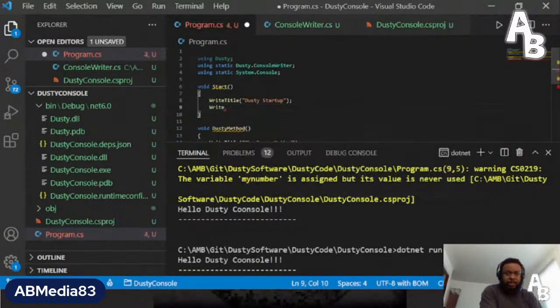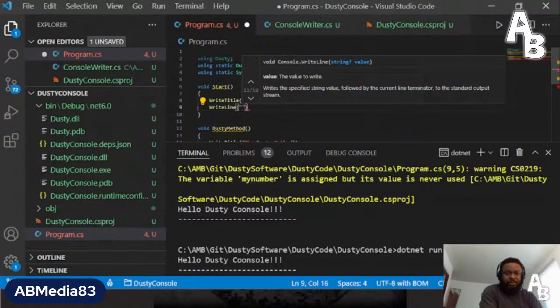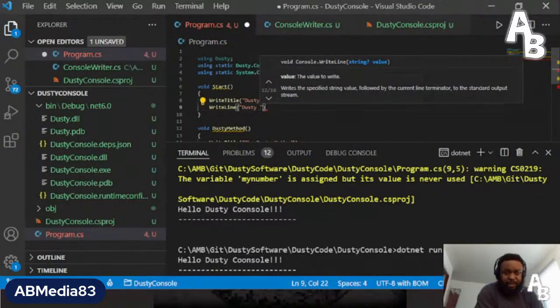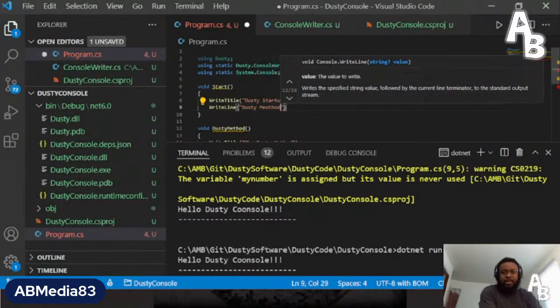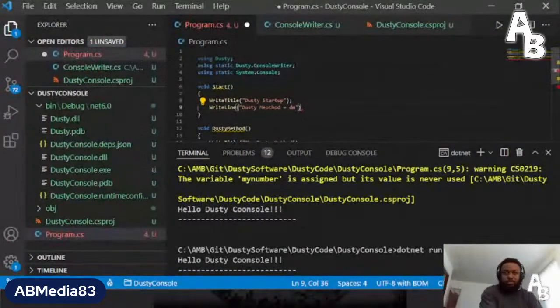Write line equals Dusty. Wait a minute. Sorry. Write line equals Dusty method equals DM. You'll see what I set this up for in a minute.